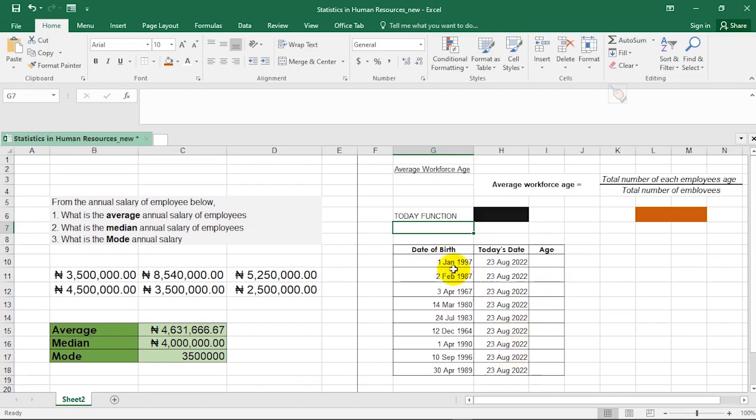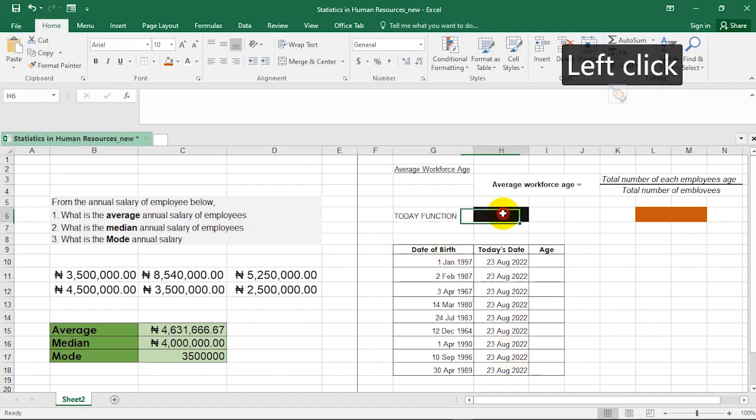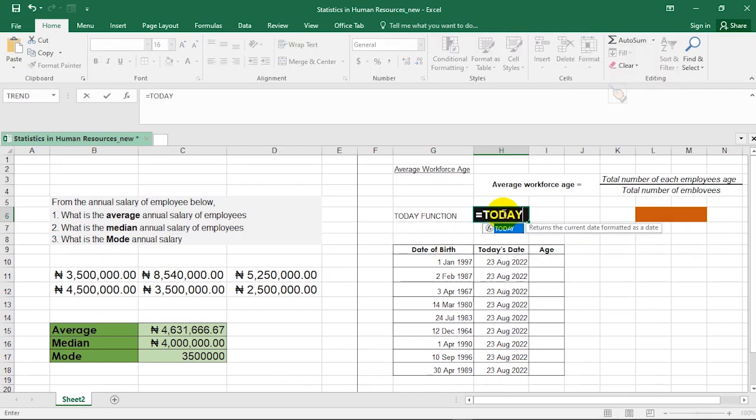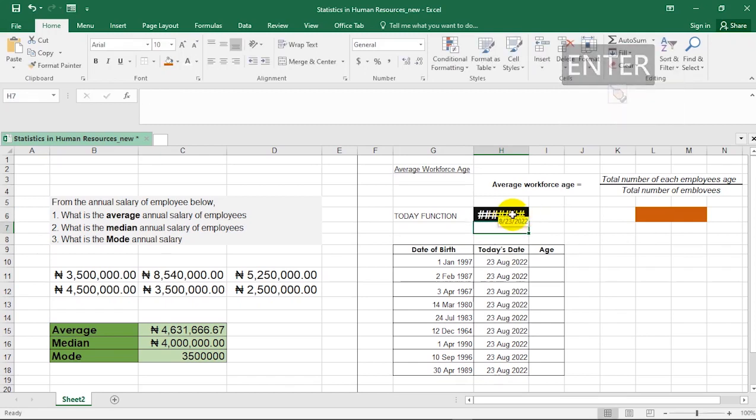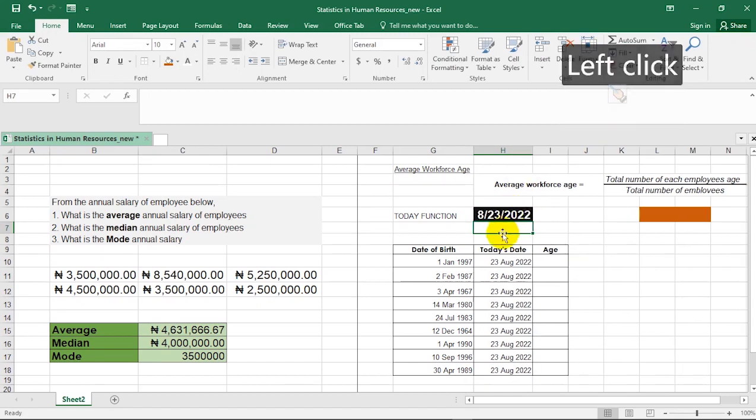Okay. But there's a function to actually use to calculate today's date, which is equal to TODAY. So just type in TODAY, open and close your bracket, and you notice that it brings up today's date. It's hashed out because it cannot fit in accordingly. So I'm going to open this, and you notice that it brings up today's date.